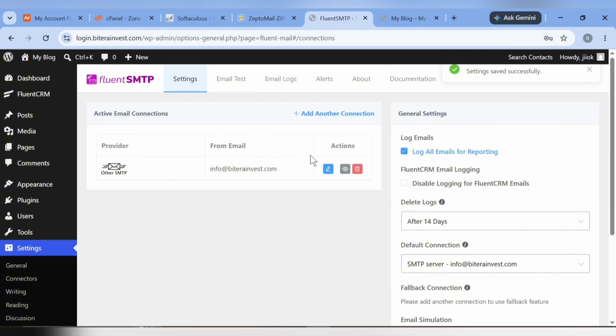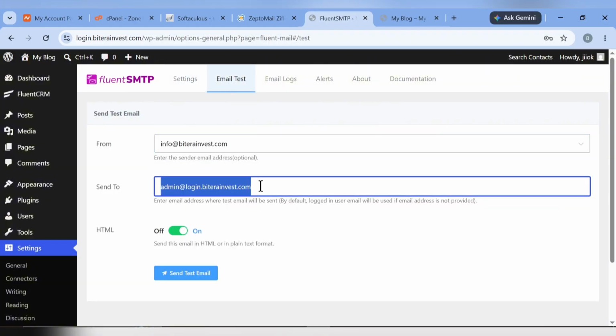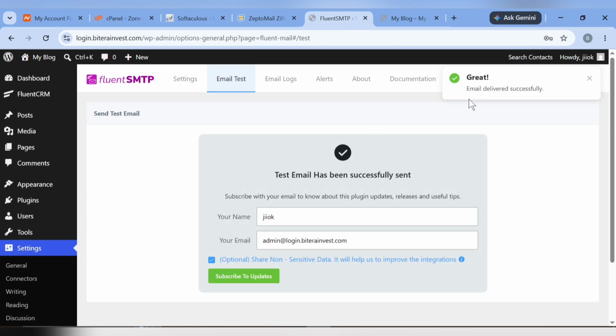And now the next thing is we're going to test this to see if it works. All right, so let's test this. I'm going to click on test here, then I'm going to pick this. Then we're going to pick an email. Then we're going to send a test email. Now it says delivery successful.